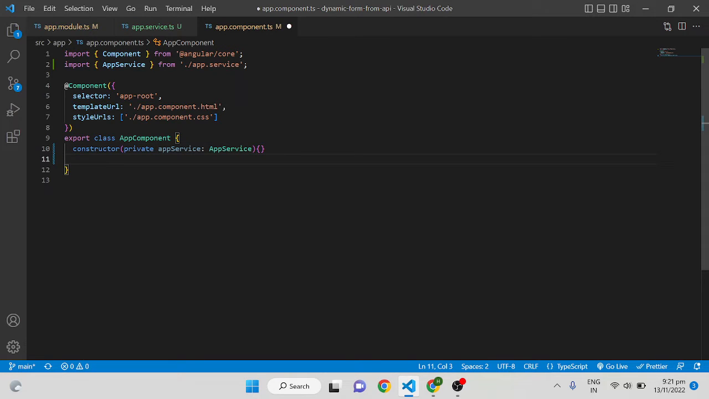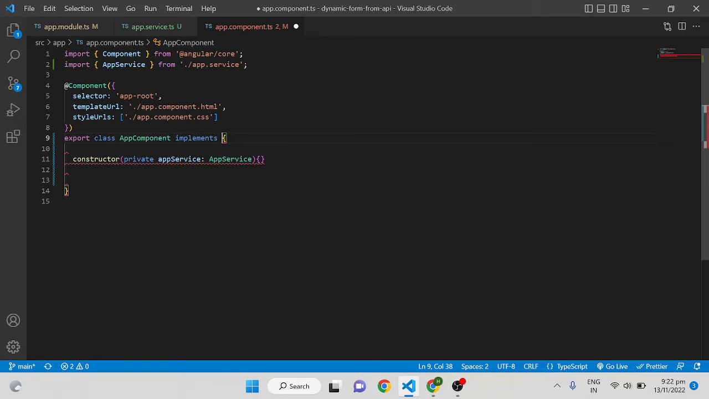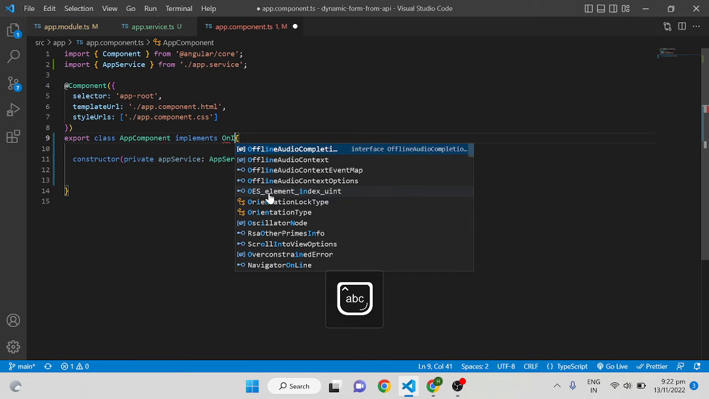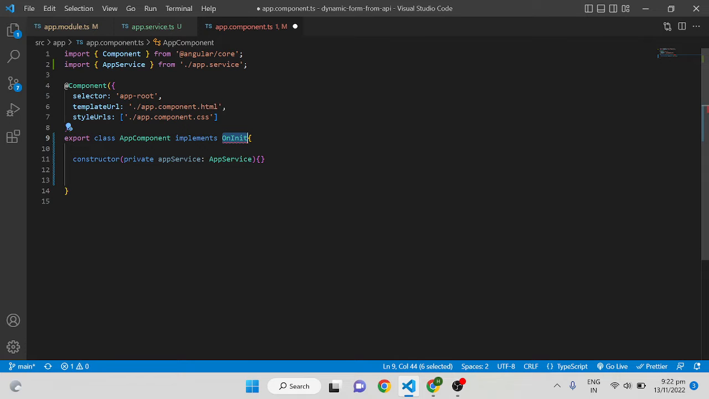Our next step is, on load itself we have to call the API and get the response. Then only we can show the form in the HTML file, right? So in order to call the API on load itself, you have to implement ngOnInit, right? So implements OnInit. This needs to be imported from the Angular core section.